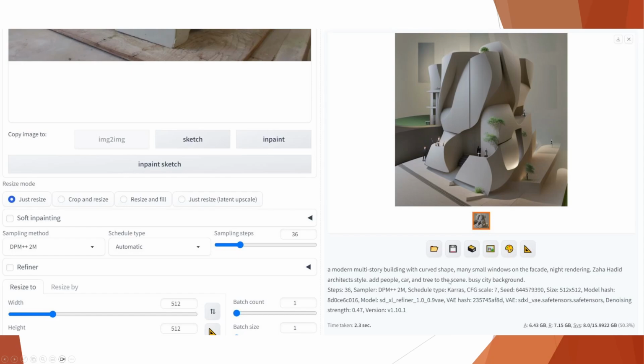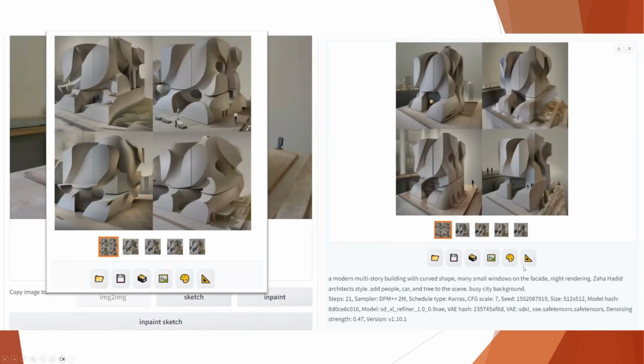And here is a text prompt. You can see I'm trying to do a Zaha Hadid architect's style. And here is evidence of quick iteration. We can quickly generate 8 different solutions. You do see I have modified this text prompt a little bit. I think some of these results are pretty interesting, right?